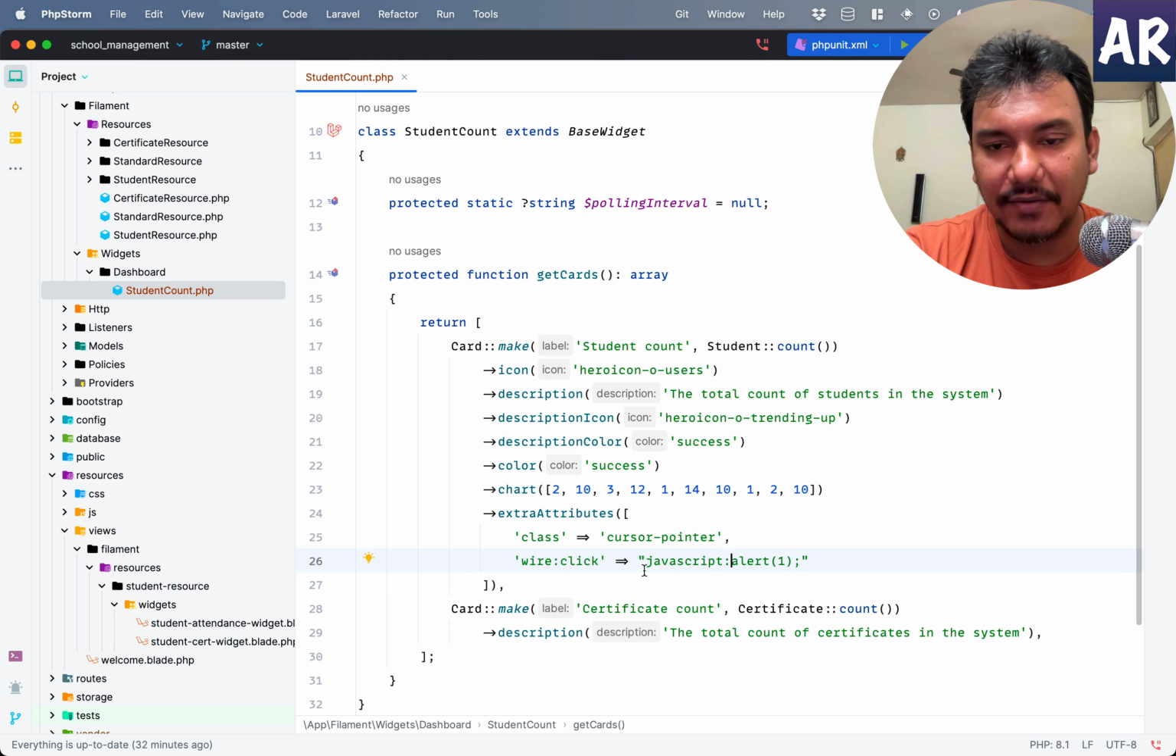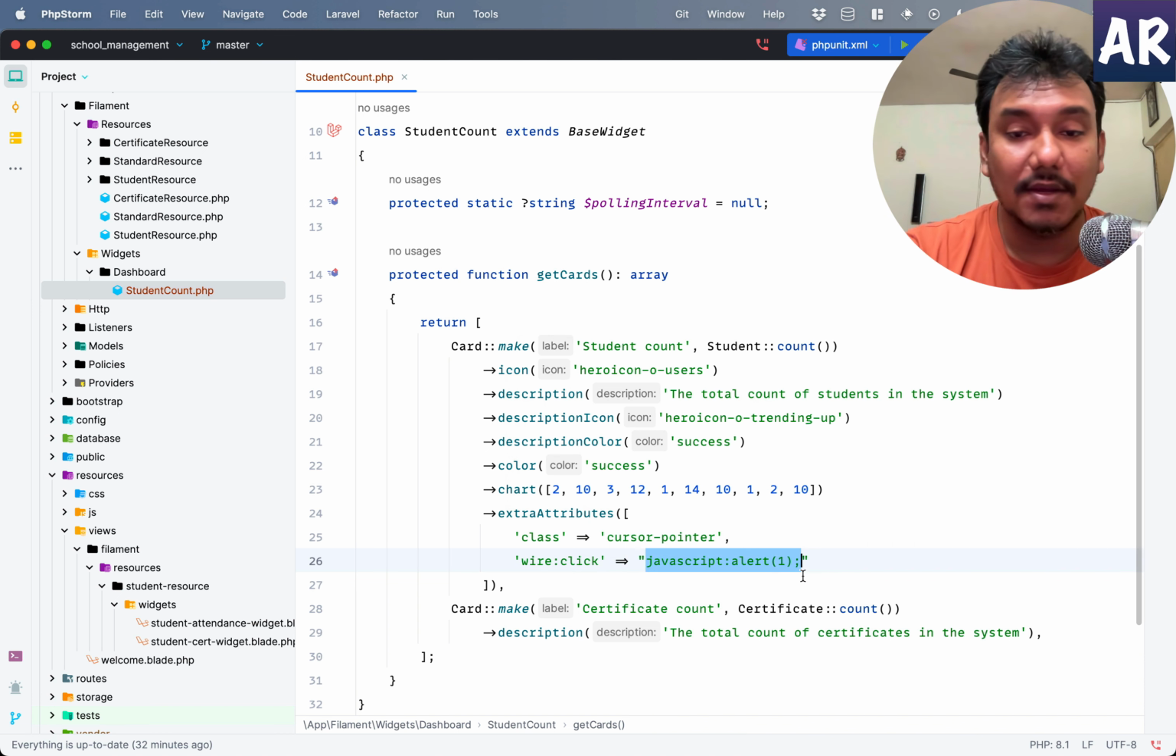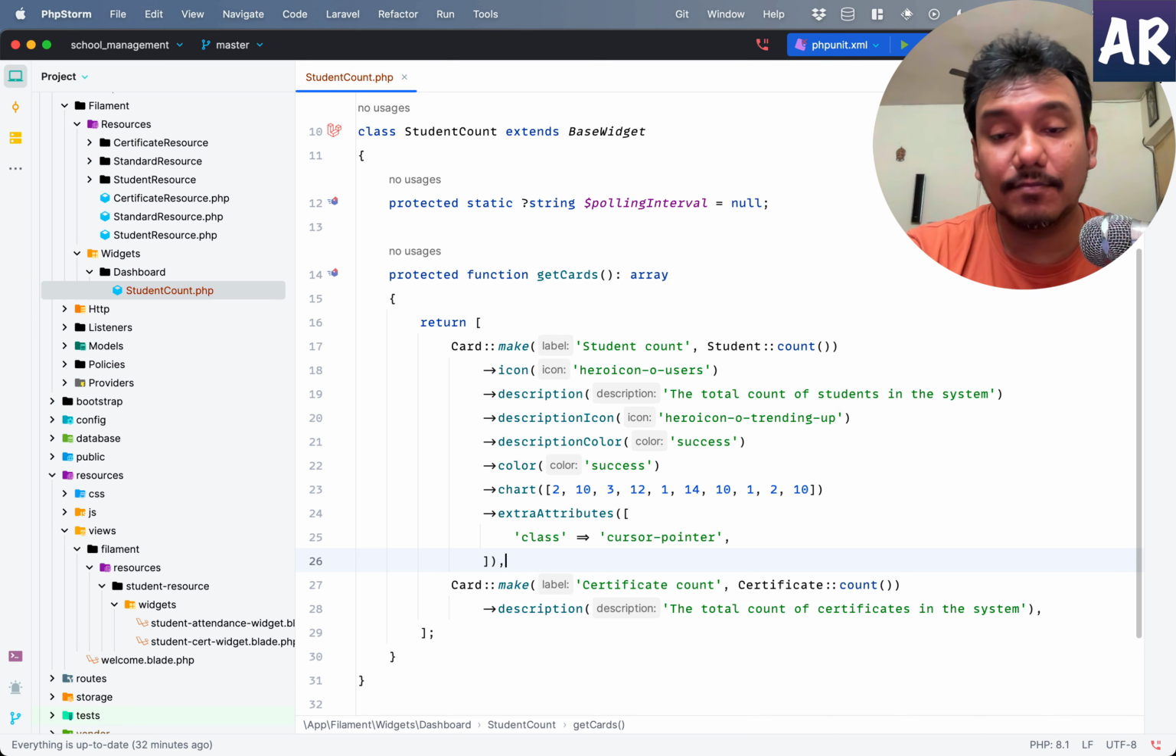Anyways, you get the point, right? I'll have to do on click, because this is a wire click which will actually look for that particular method. But yeah, that is possible. You can add anything, even data attributes, and you should be fine with that.